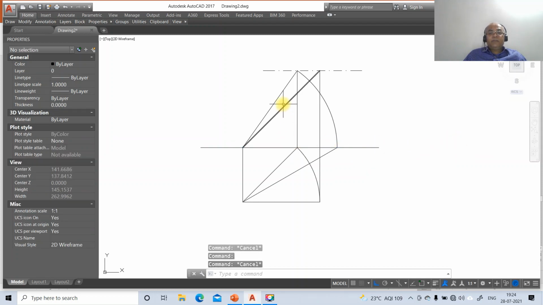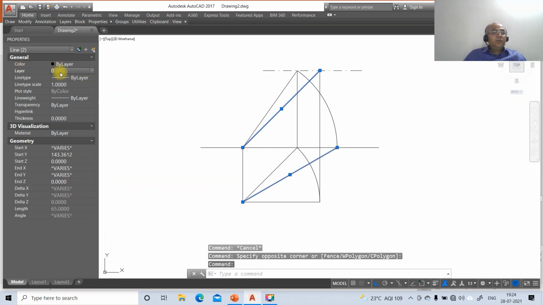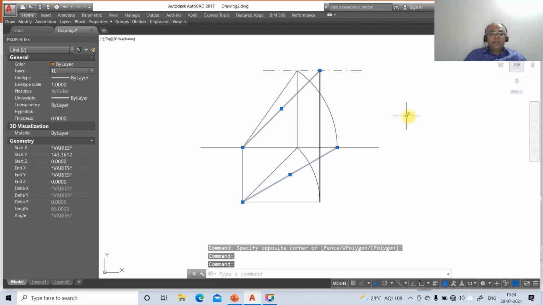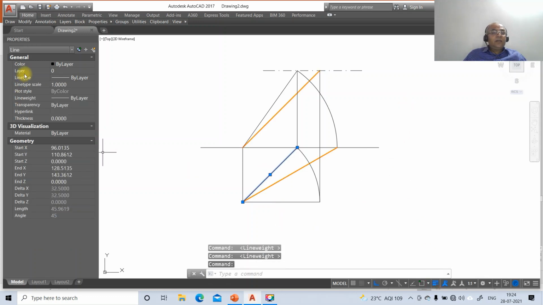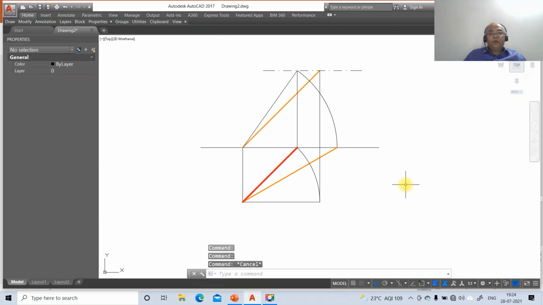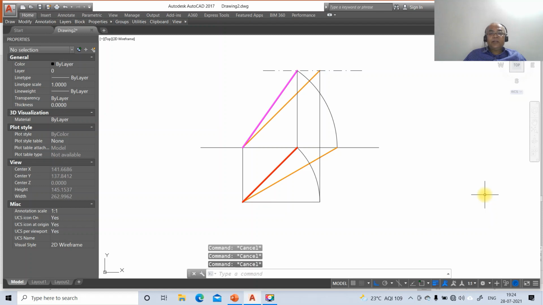Now we need to select between these two lines. This is the true length, and here also this is the true length. So go to layer, take this true length, assign. It will take the default color and the line weight of that particular layer. Similarly, you click on this, go to layer, make that layer as top view. It will take that layer color and line weight. Then go to layer, make that as front view. So you are going to get this.